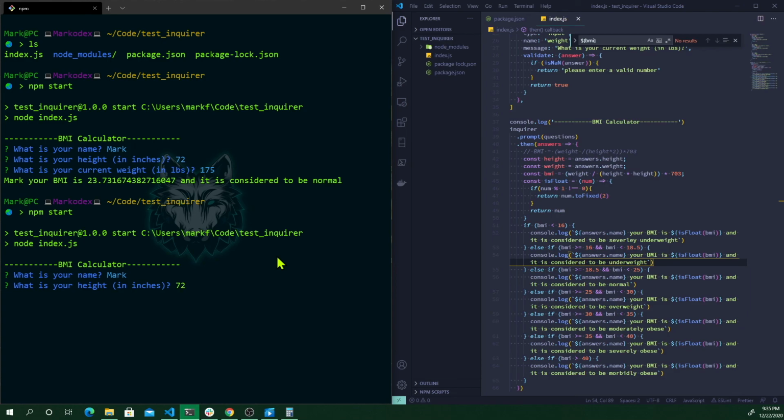So I'm just gonna put 72, and I'll test out another case. I'll put 245. I want the other option. So let's see, and now boom, we got Mark, your BMI is 33.22, and it is considered to be moderately obese. And that's it. We now finished this application, and we have our small BMI calculator that actually calculates and gives you the result of your BMI using the Inquirer package.